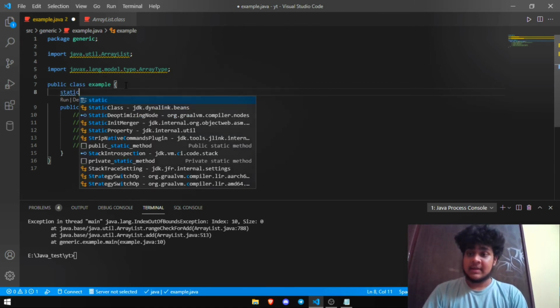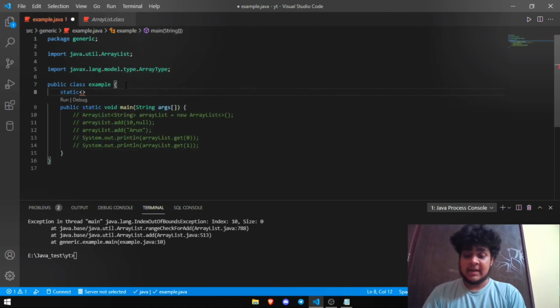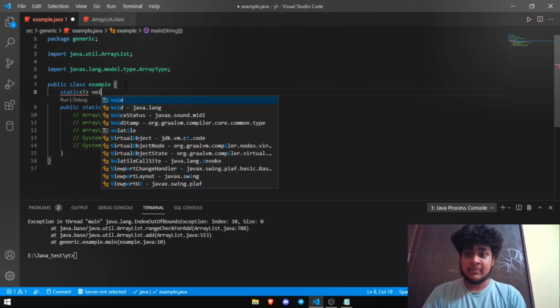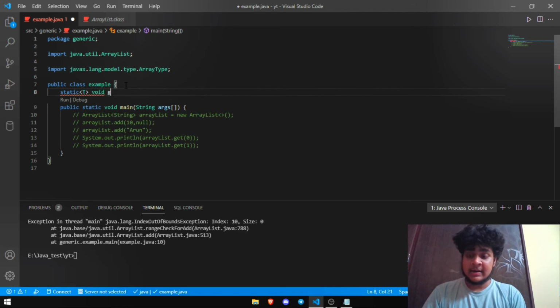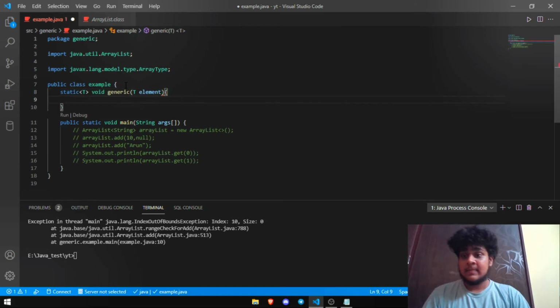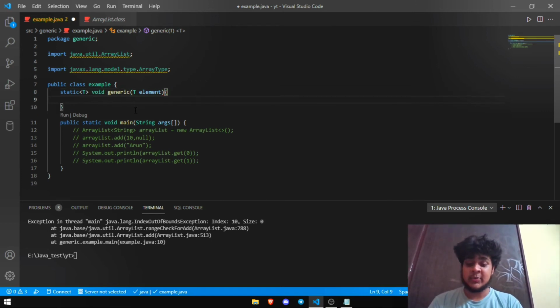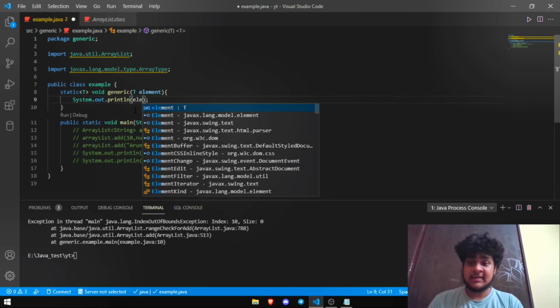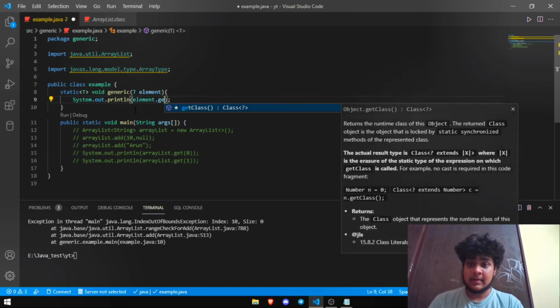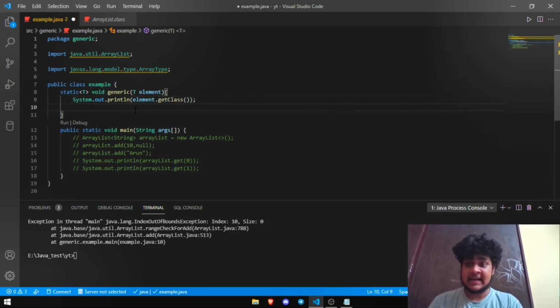So, static void generic, taking T as the element, and pass the T element. I'm going to print this one. I'm going to print the data type of this, using the class of the data, that is nothing but whether the data type is int or string.